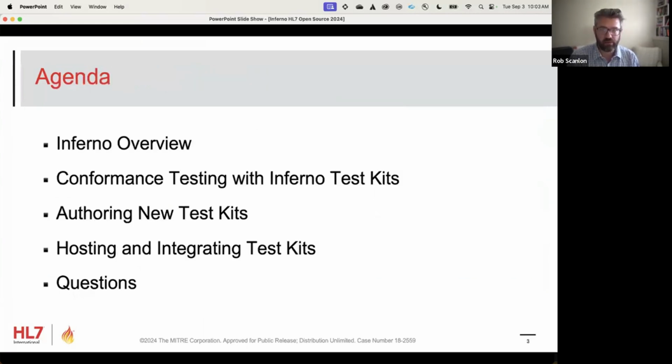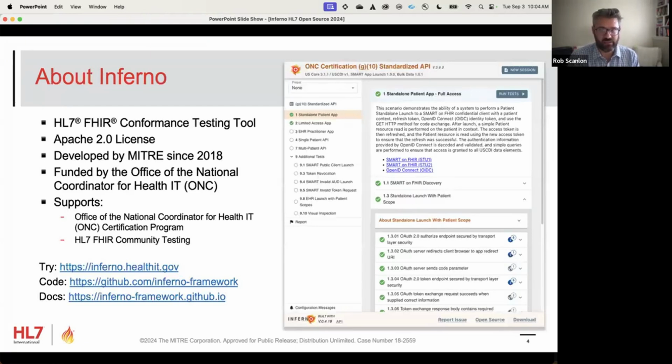Today, I'm going to talk about the open source work we are doing in conformance testing with Inferno. I will provide an overview of Inferno itself, and then I'm going to focus in this talk on how you use Inferno to do conformance testing with what we call Inferno test kits. That's how the majority of users will use Inferno, through these test kits. So I'm going to spend most of my time walking through that. Hopefully everything works out with that. It's always a little exciting, I guess, to take that approach to presentations.